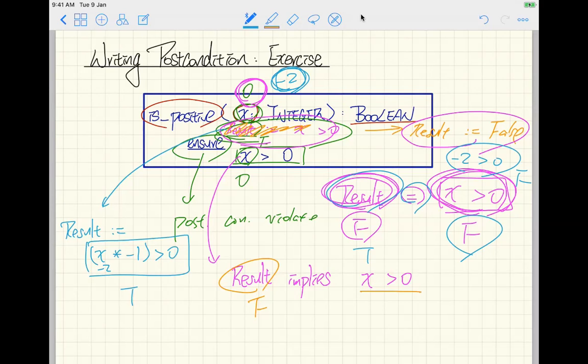Result is assigned. Good question. So what you're asking was, let's say under ensure, if you say x, result is assigned to, that's what you meant, right?